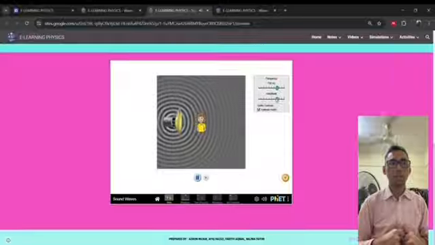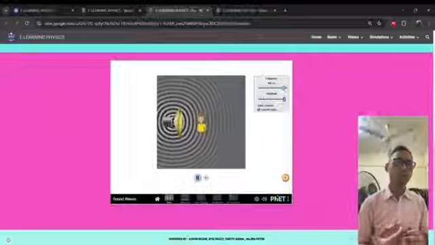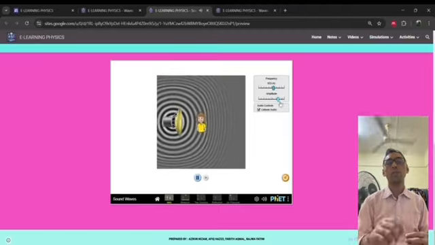So you can also change the medium, which has three options, which are air, water, and solids, to see how sound can travel differently.